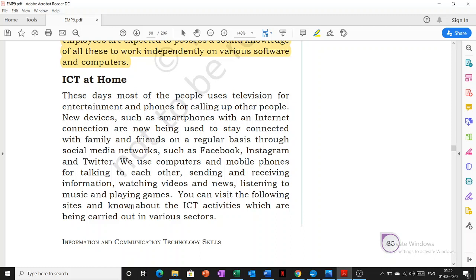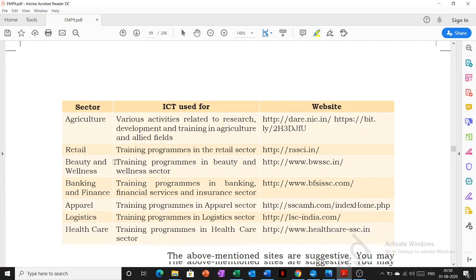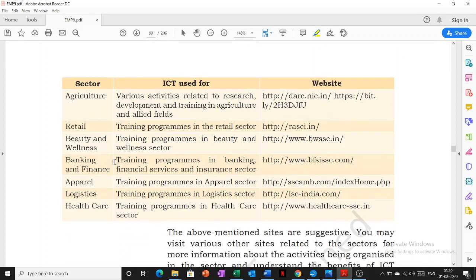ICT at home. See, at home we use ICT mainly for entertainment purposes or calling. New devices such as smartphones with an internet connection are now being used to stay connected with family and friends on a regular basis through social media networks such as Facebook, Instagram, and Twitter. Now, there are various other sectors like agriculture, retail, beauty and wellness, banking and finance, apparel, logistics, and healthcare.